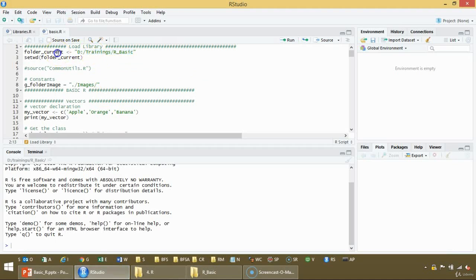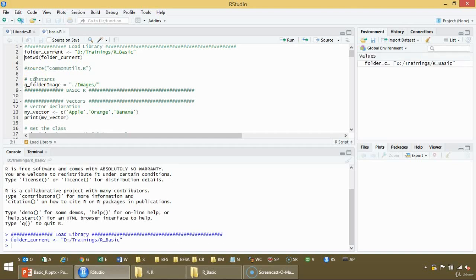So please change the backward slash to forward slash when you copy to R. To run any command in R, it is Control Enter. I have pressed Control Enter on line number 2, and you see it has run. What is the meaning of that? The folder current has the value of your working folder, and line number 3 is where you set up your working folder.